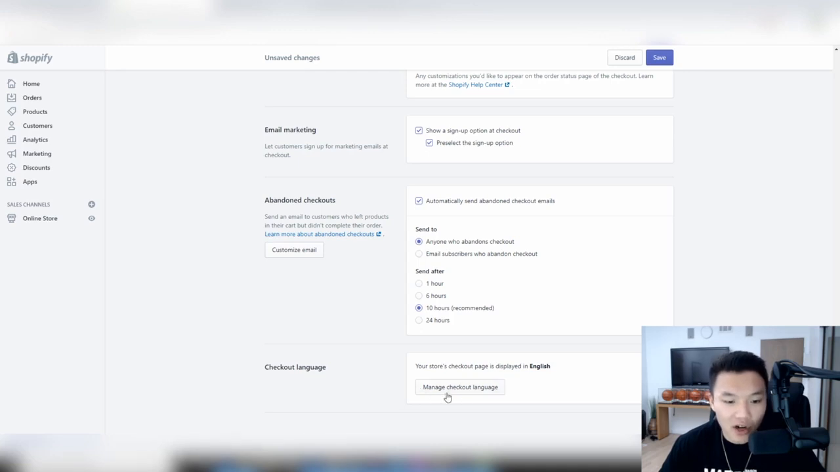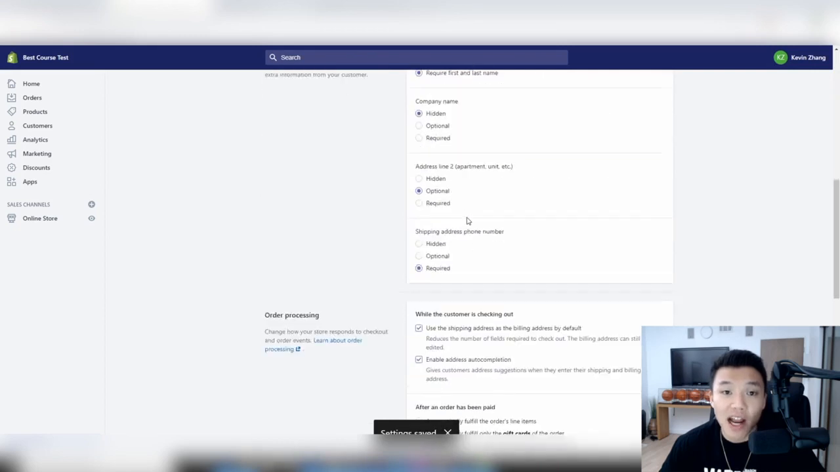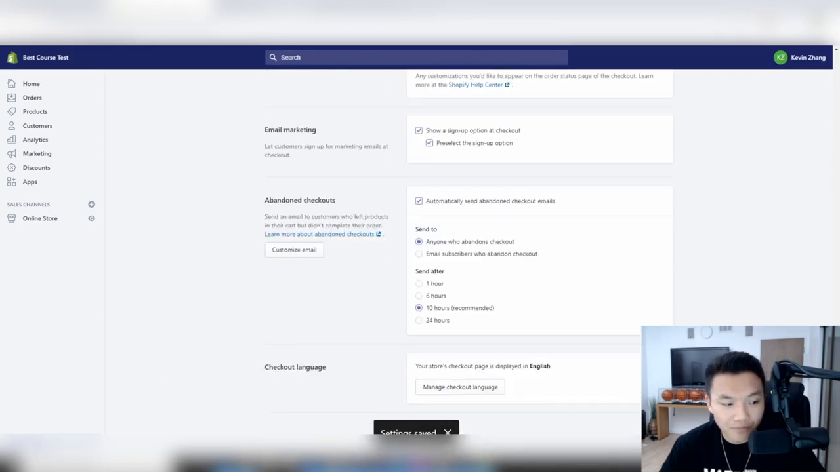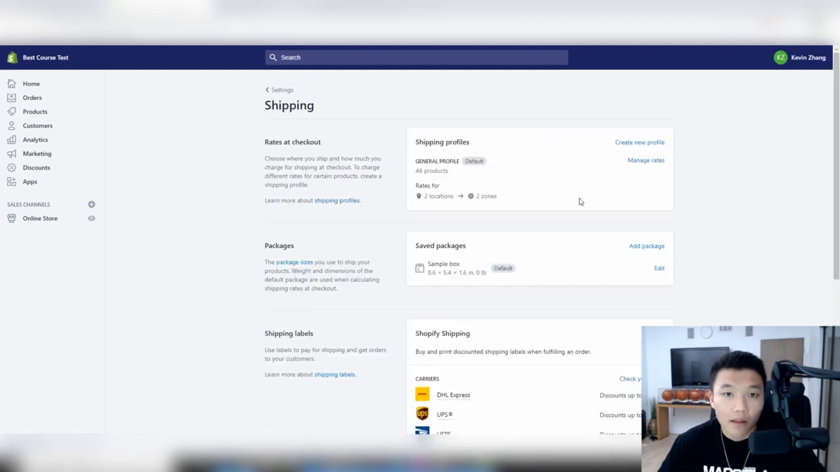But you want to make sure your checkout language is English. That's going to be the standard language that most people identify with. So that's how you set up this checkout experience thus far. Next, we're going to go back to settings and take a look at shipping. This is where you can set up the different shipping rates that customers actually see when they're buying, right?